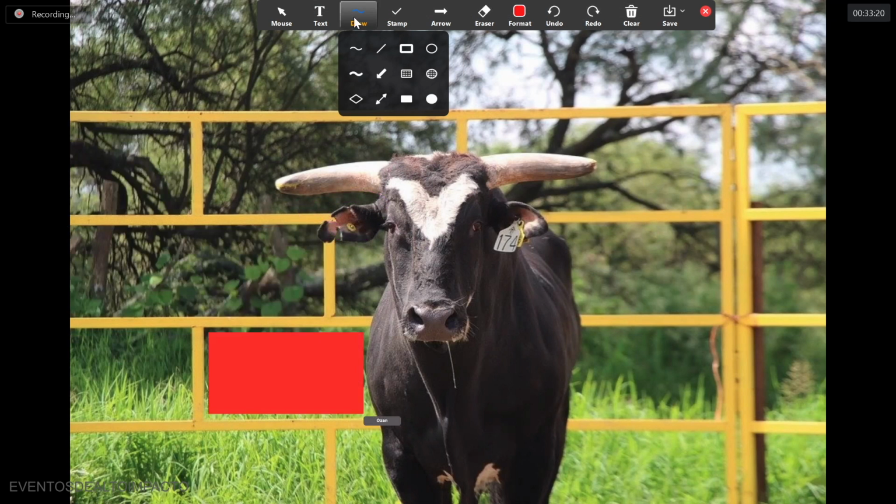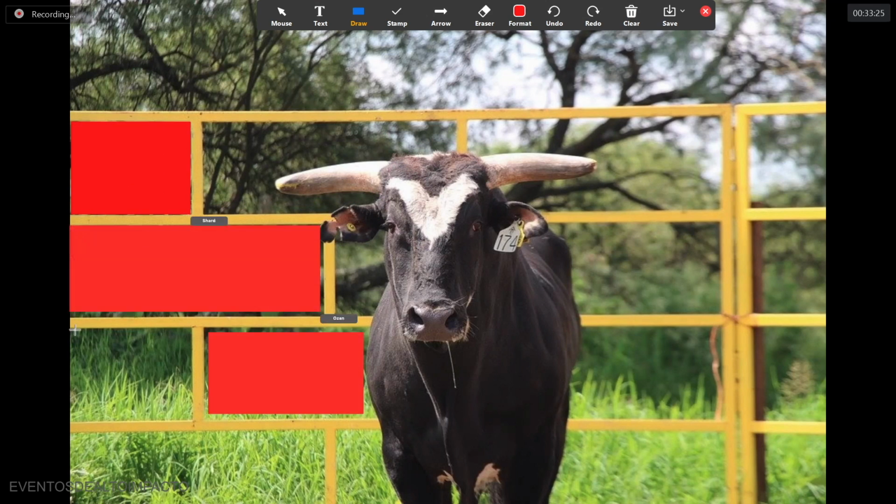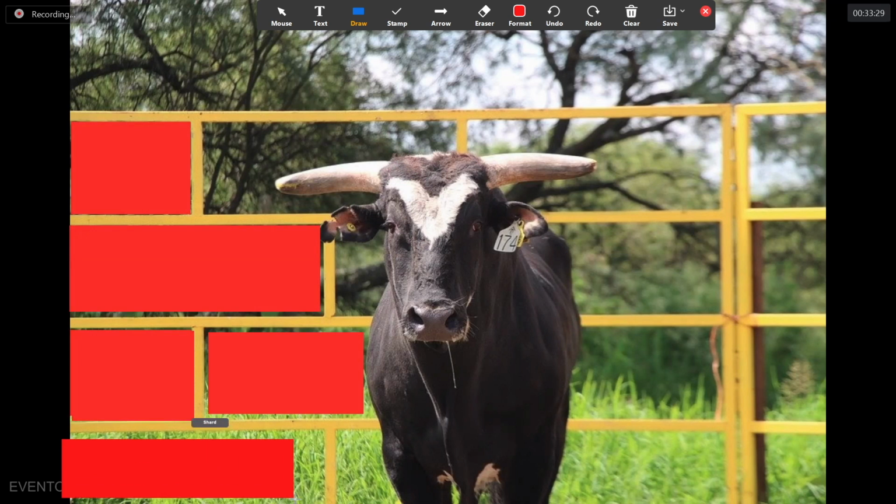Wait, who won? Where'd your bricks go? Oh, my bricks are gone. No. Someone cleared the ink. No. Oh, the bricks are gone. There we go. Gotta help the cow.